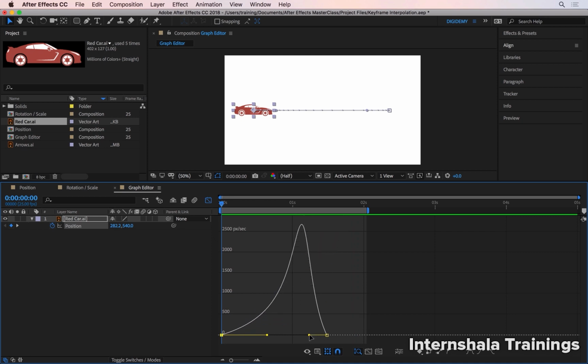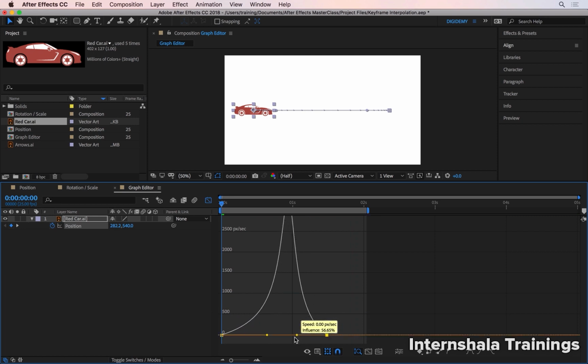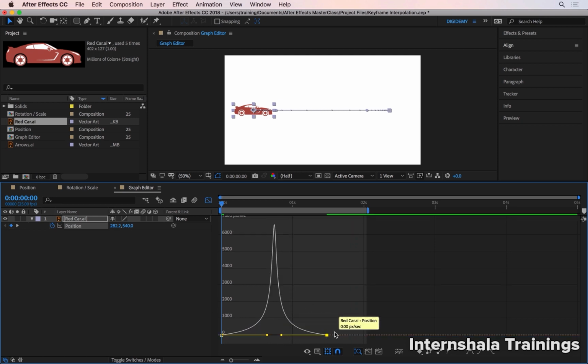If I drag this one, so I increase the influence of this handle as well, which means it takes a bit more time to reach this speed here, which is 0 again. So if I now go and play it, what's going to happen is that it's going to take its time to pick up speed around about here. Then quickly it's going to drop, and it's going to take its time to again slow down. So here's what the animation looks like, look.